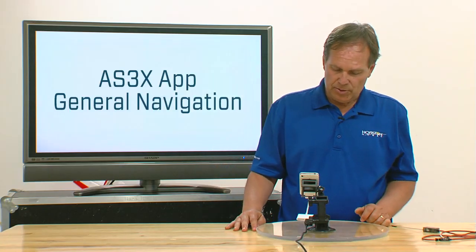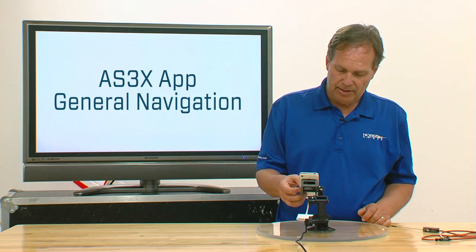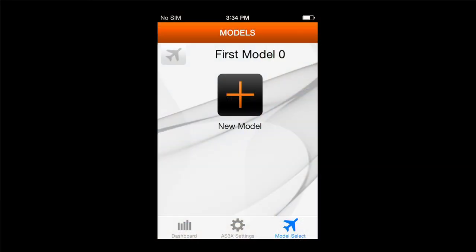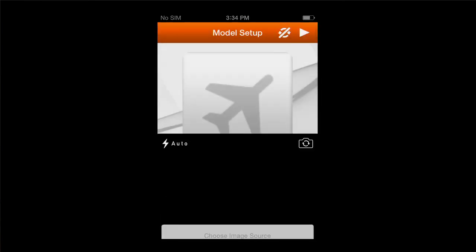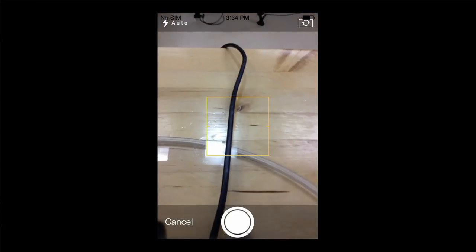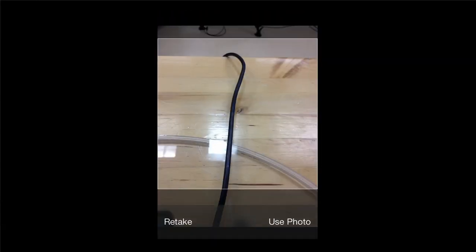The next thing I'd like to show you is the model select screen. So that's the model select. That's the third item that's available here. And you'll see that in order to create a new model, and this is how it comes up, I simply push that. It'll create a new model and it will automatically take me to the model setting screen. If I push the top, it's going to allow me to take a picture.